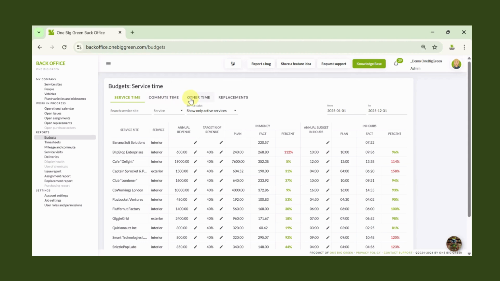Other time includes hours spent by your team on account-specific activities that are not a part of the regular service, such as additional paperwork, upsell proposals, or informal consultations. And replacements are straightforward. This is where you budget replacement costs per site and per service, track actual spending, and compare it to the revenue for that account.